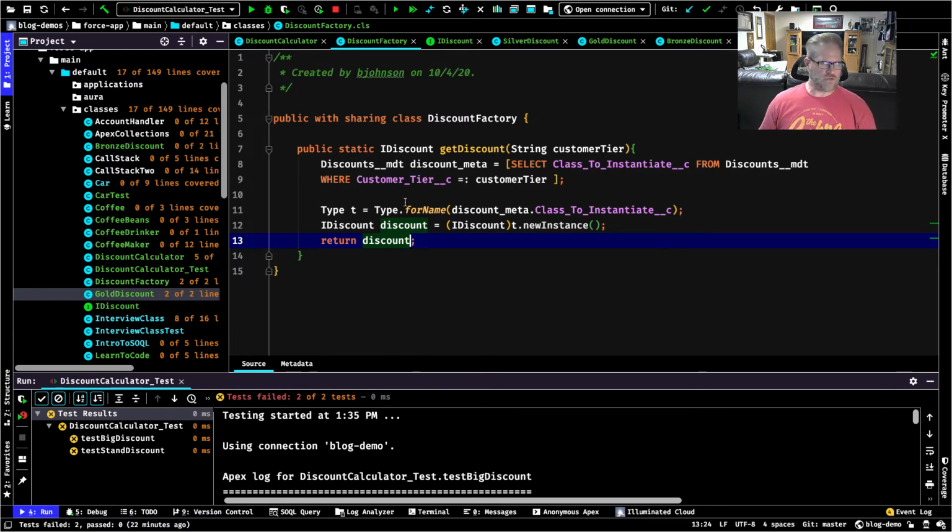But because we're using polymorphism from our last video, we can return lots of different classes and assume the type of IDiscount, if they implement the getDiscount method, right? So IDiscount discount. Then we have to cast this. We do that by putting it in parentheses to an IDiscount, t.newInstance, and return.